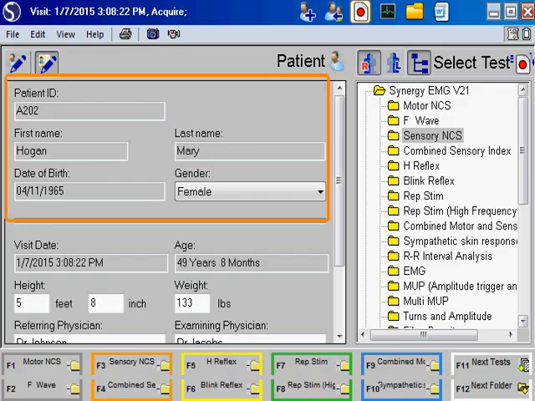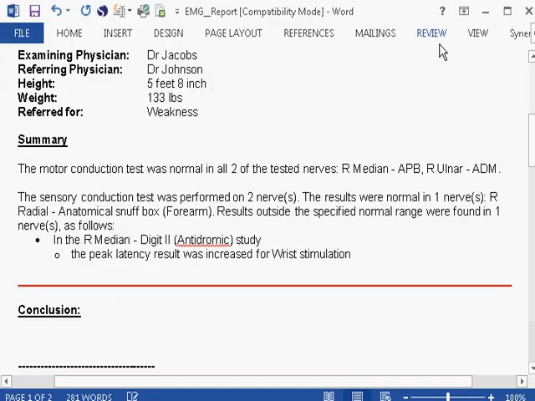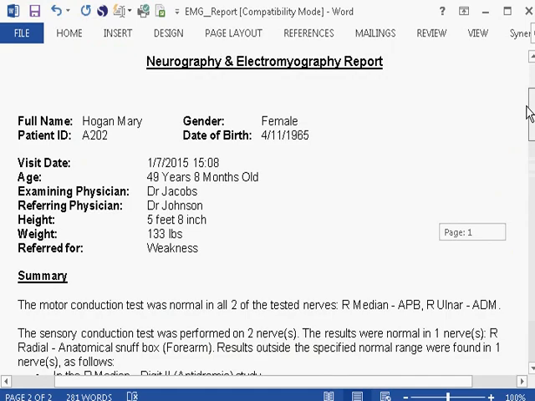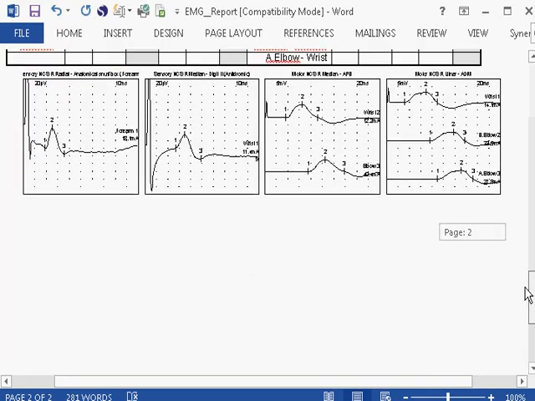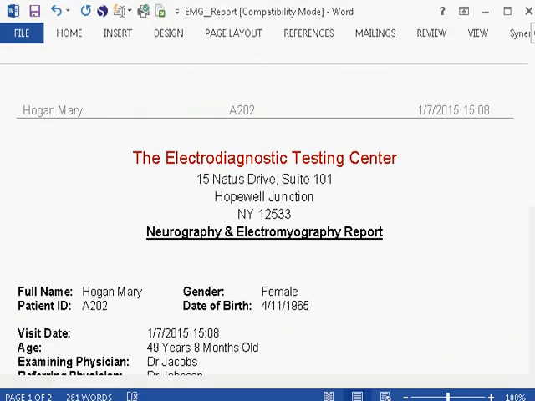Here is an example of a fictitious patient that I have created. And in this patient, we have done nerve conduction studies so far. I'm going to click on test history, and here are the studies. If I look at the report, it contains only the measurements of nerve conduction studies. We need to do the needle EMG study in another session.